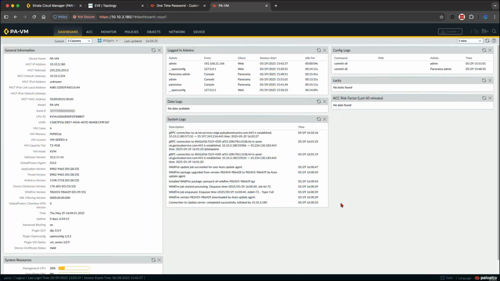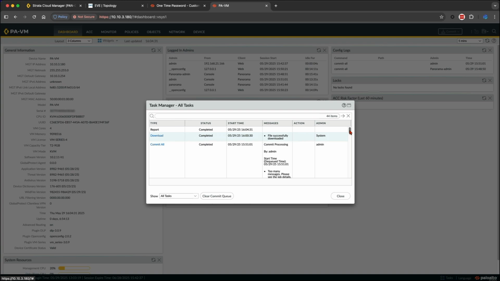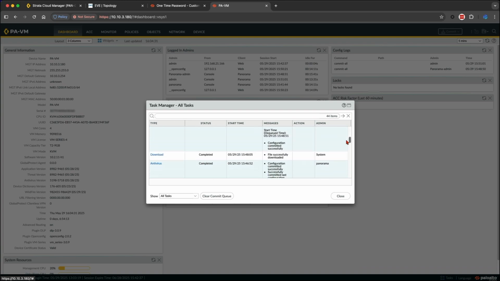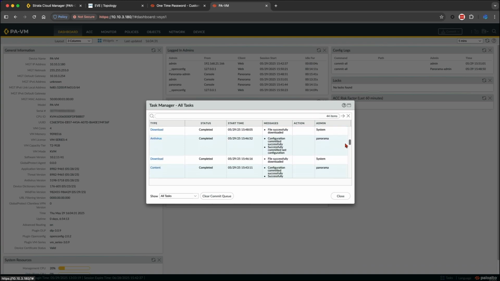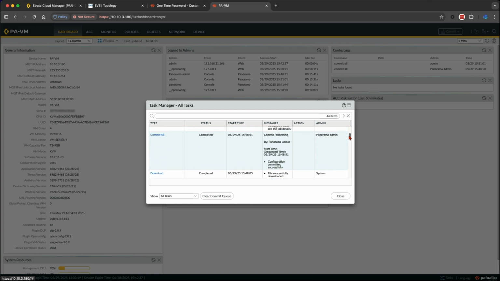So I just switched over to the firewall. I'm just going to take a look at the task manager, have a look at the jobs that have been running over the last 20 minutes or so. So it looks like it started just over 20 minutes ago when we started getting some content packages downloaded, antivirus, and there was a couple of commits from SCM, and then it finished about 20 minutes ago.